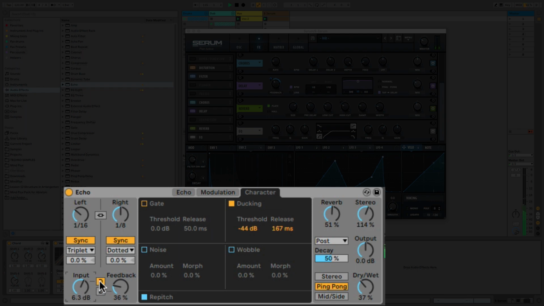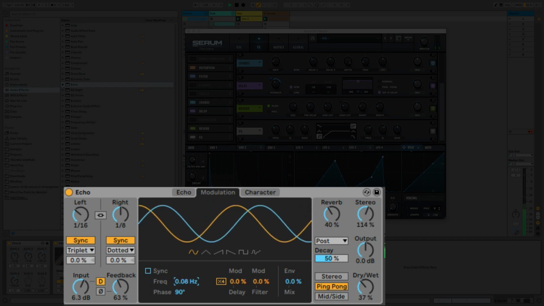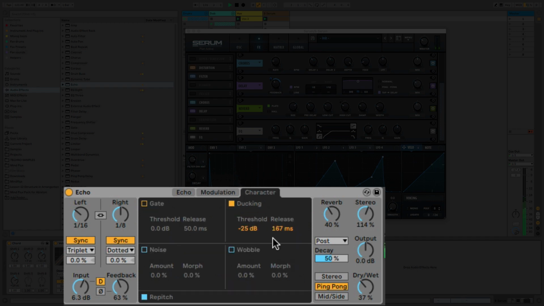I'm going to make sure the drive is on, and let's put a bit more feedback, and maybe a little less ducking. Yeah, start to hear it affecting more. A bit less reverb. I'm going to keep it on ping pong. But what I want to do is in the modulation, I want to set up a slow LFO to the filter and a tiny bit to the delay. And I also want to, in the character, add some wobble and some noise.